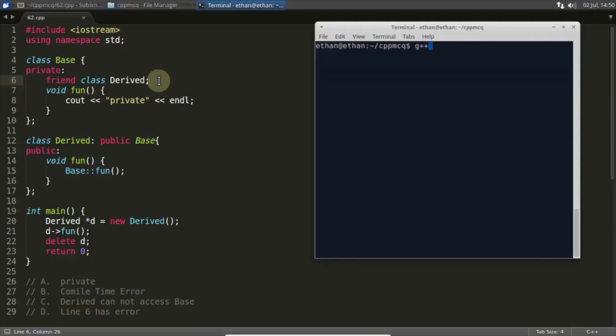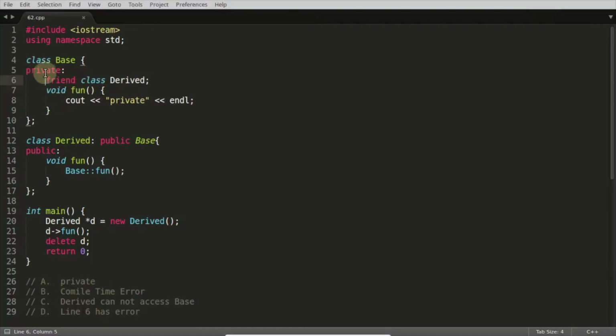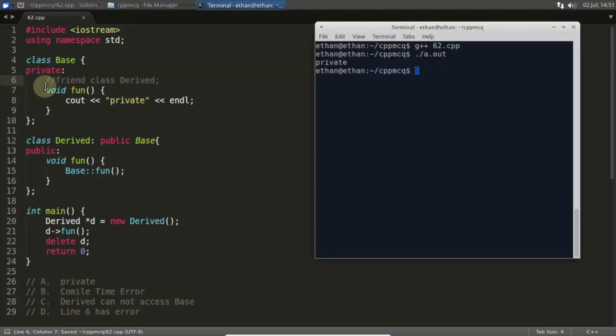So this is G++ 6.2, and yeah, it compiled successfully. We'll run this and it is giving you the answer: private. So the answer is 1, I mean A here. So why is this friend class derived needed here? Because you are keeping this as private. So if I comment out this one, then in that situation it won't compile.